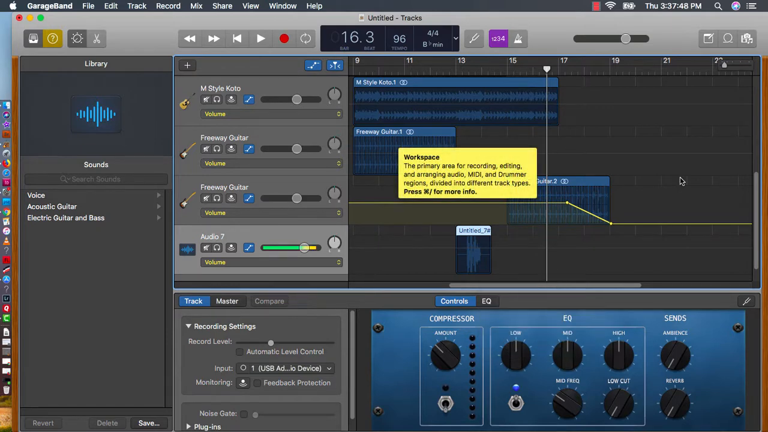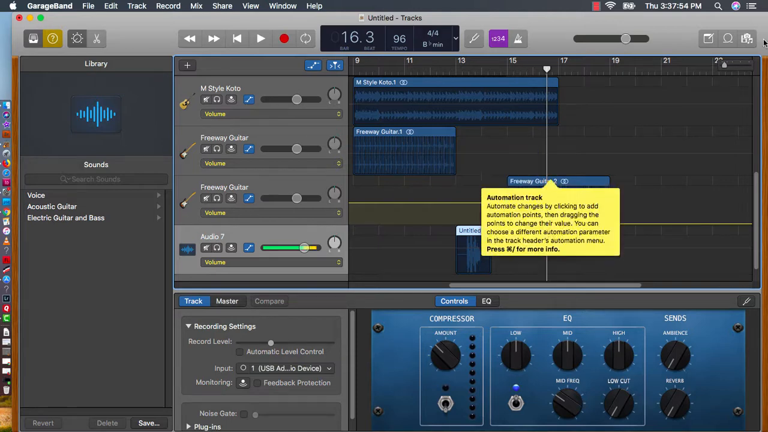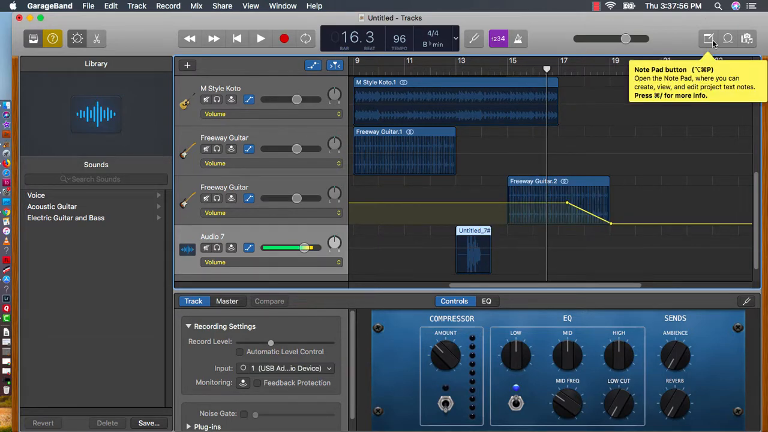So I know that's a bit rushed, but that's kind of a basic way to get started in GarageBand, making your own song, using some pre-made loops in Apple, and throwing in your beautiful voice. Enjoy GarageBand.